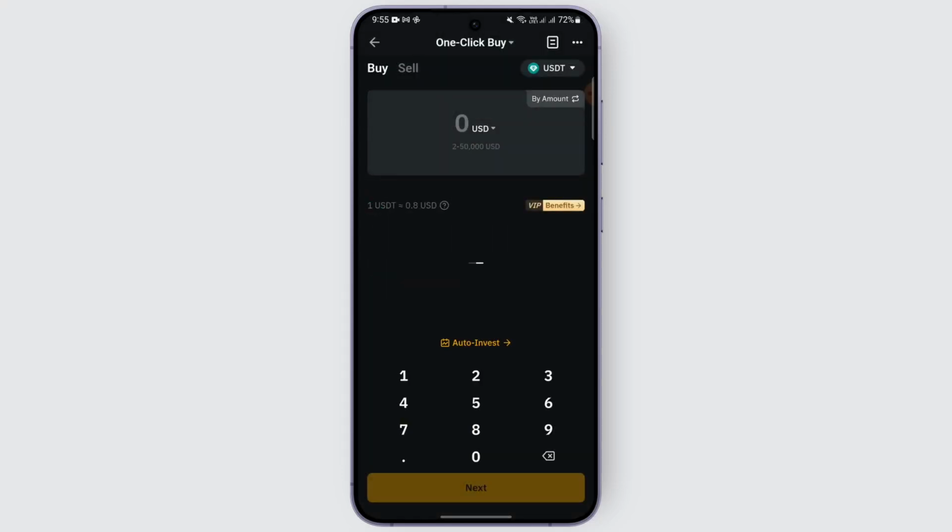After that, you just need to enter the amount, and that's how you basically convert USD to USDT in Bybit easily. So by following this method, you can convert USD to USDT in Bybit.